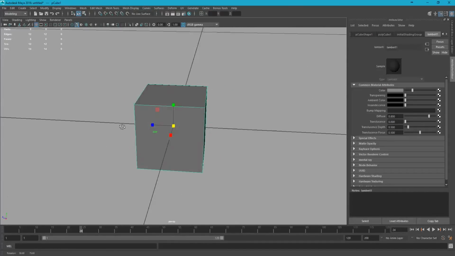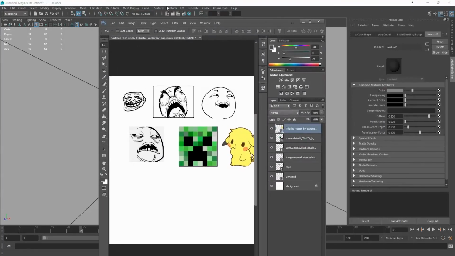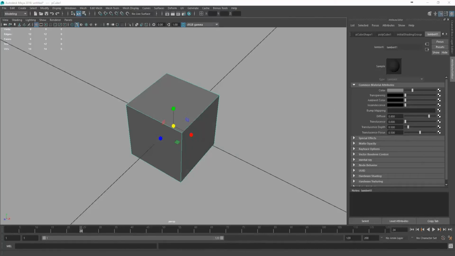So I got with me a couple friends. As you can see in my Photoshop document, we got some Rage Faces, Creeper, and Pikachu. And we're going to go over a quick primer to laying out UVs and texturing and how these materials are created and their effects.